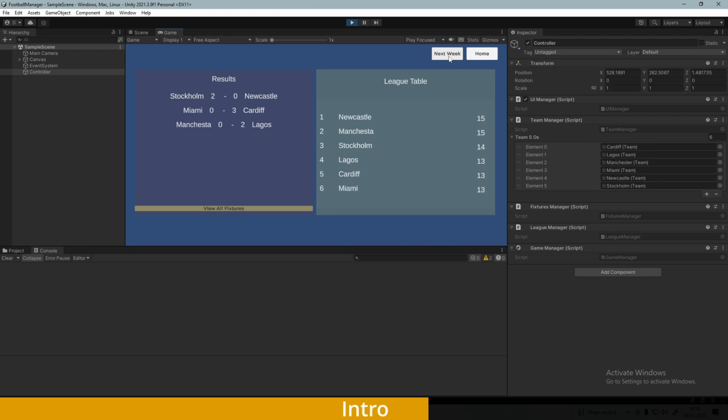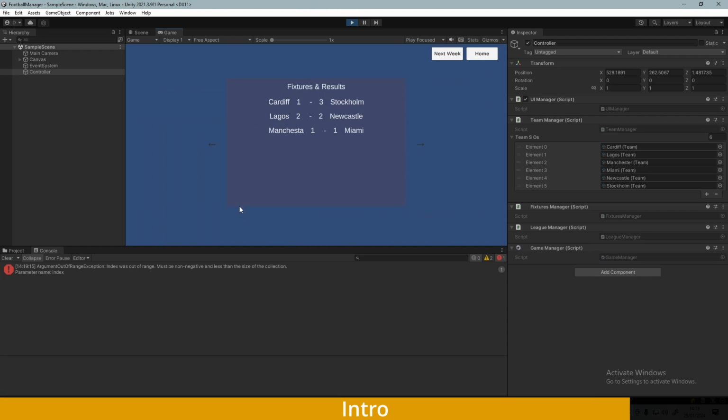So I would just click next week and we generate the next set of results. You can see here I've got to the end. I'm not handling the end of the league yet, that'll come probably in the next episode. But then if we go into view all fixtures, we can just skip through our fixtures here, which is nice.